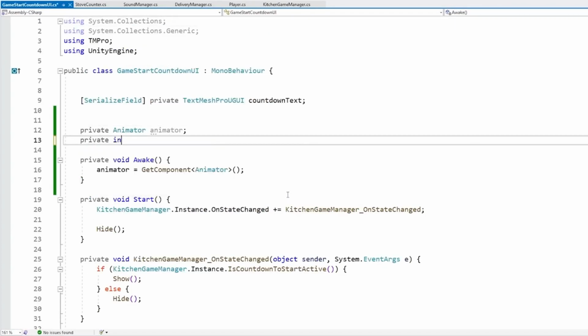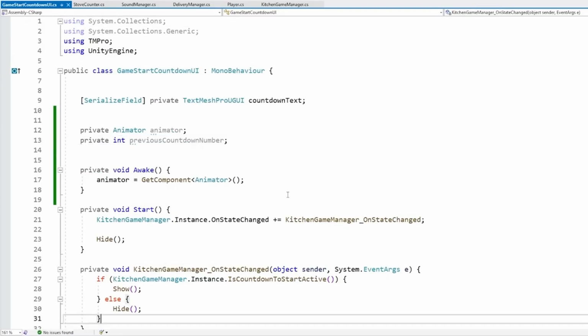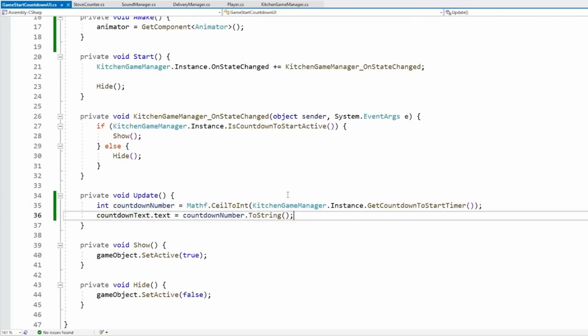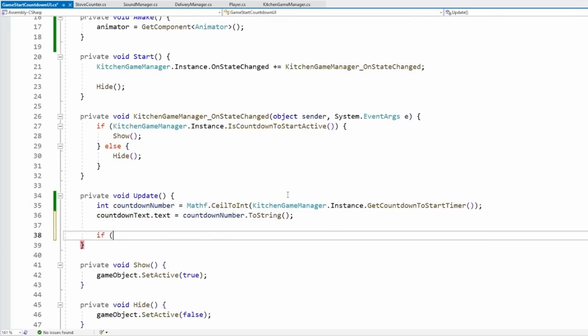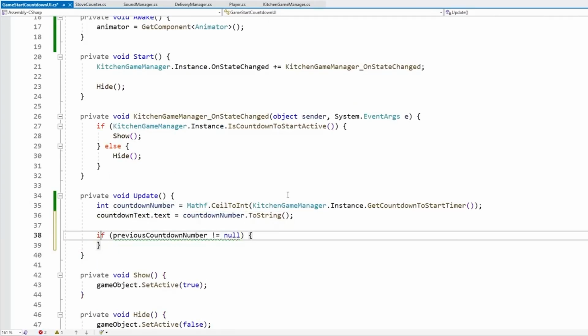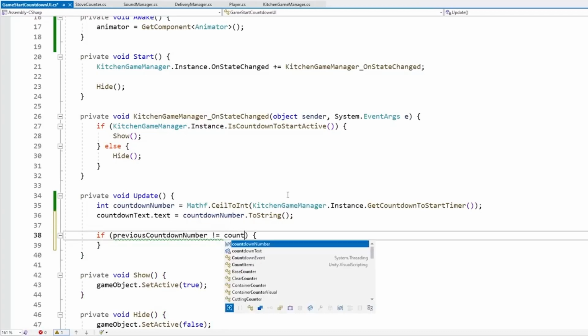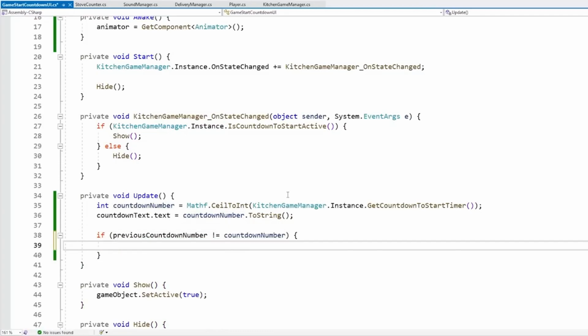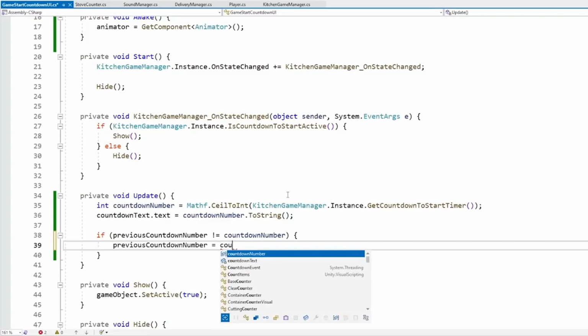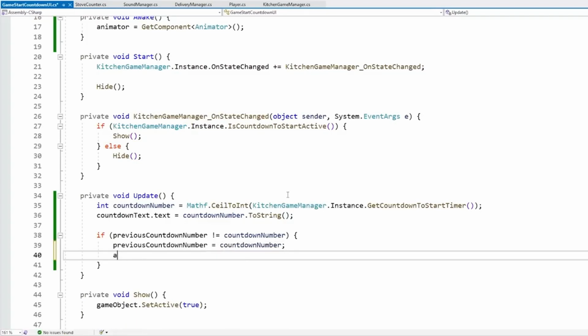Let's define a private int for the previous countdown number. Then when we go down here, we've got the current countdown number. Okay, then just check if it's different from the current countdown number. If so, then let's update it so the previous one becomes this one. And now let's fire off the animation. So let's go into the animator and set the trigger.